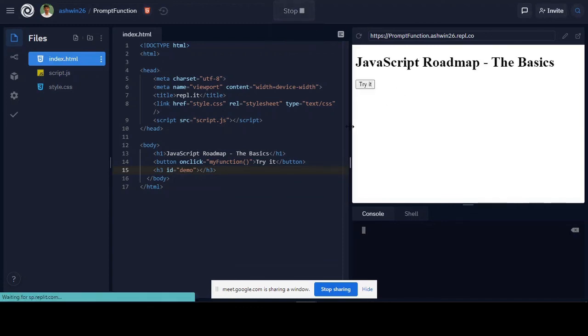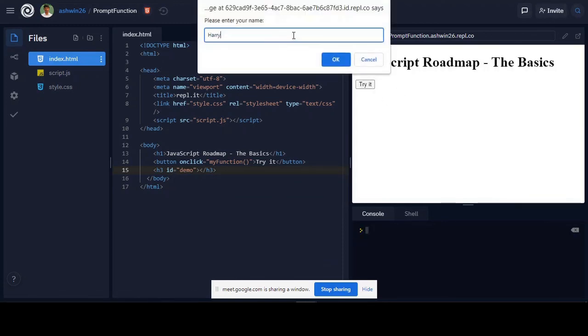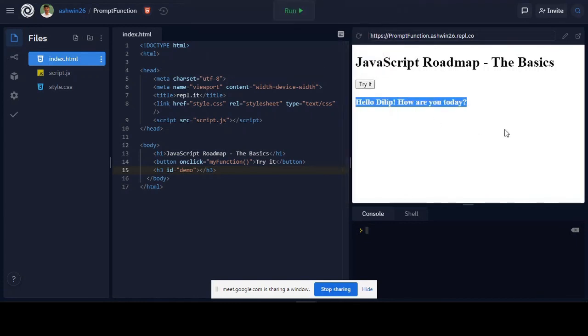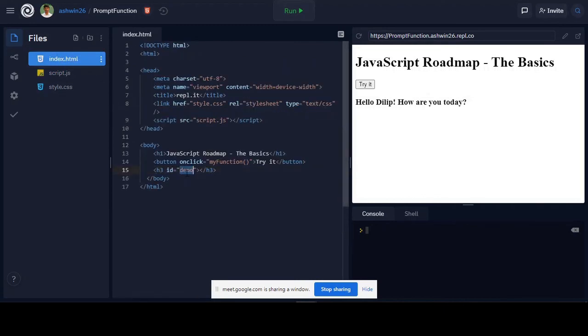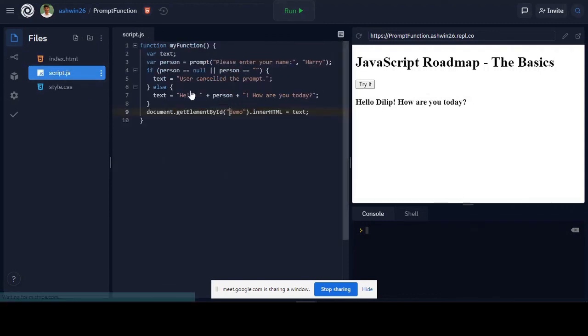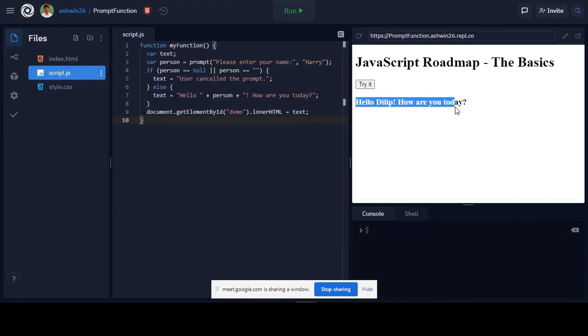If I run it, you will see the difference. Let's say I give it as a delete. Let's say one of the audiences here. As you can see, this change, it is a heading tag. So whatever we are getting the element by ID, whatever element is using the demo ID, it is giving the text over here as "hello Dilip, how are you today."